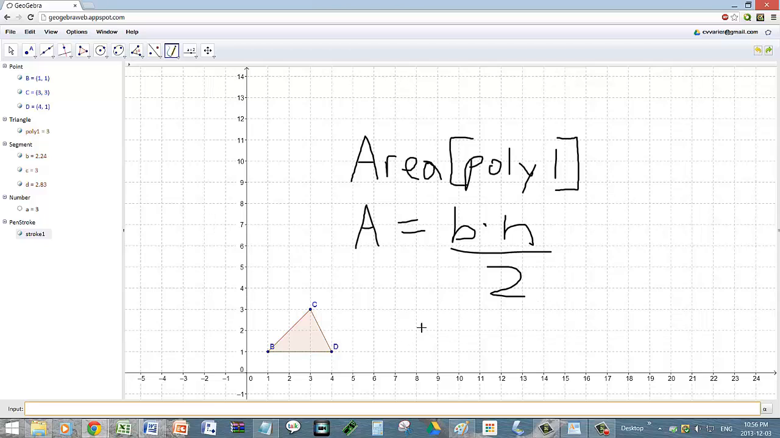Okay, so I'll just verify this by entering in the base. The base of this triangle is 4 minus 1, which is 3, since this x coordinate is 4 and this x coordinate is 1. And since this line is parallel to the x-axis, we can just subtract the x-coordinates. The height is basically the same thing, since this distance is the perpendicular distance to the base, which is parallel to the x-axis. So we can just do 3 minus 1, which is 2.